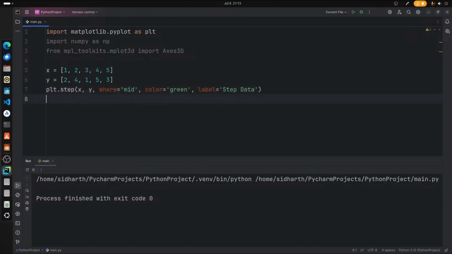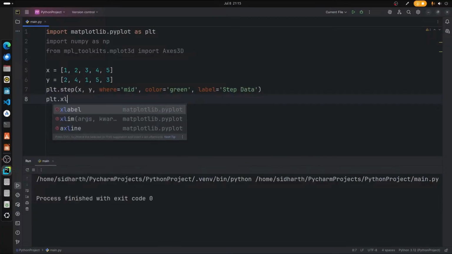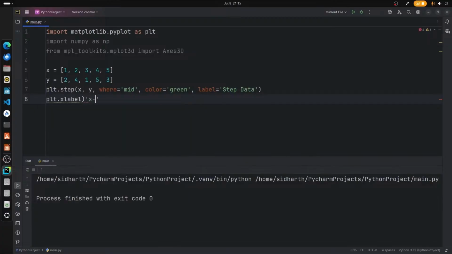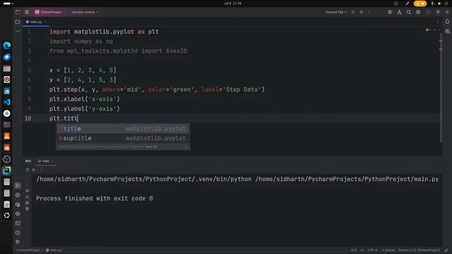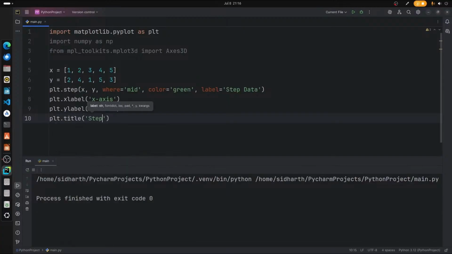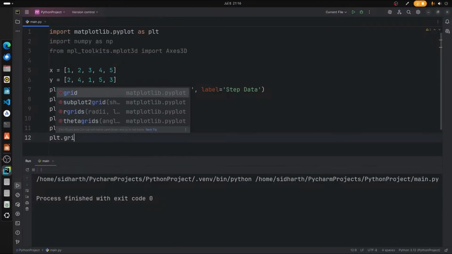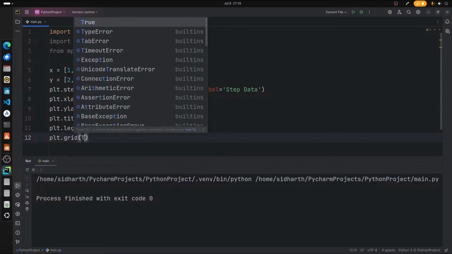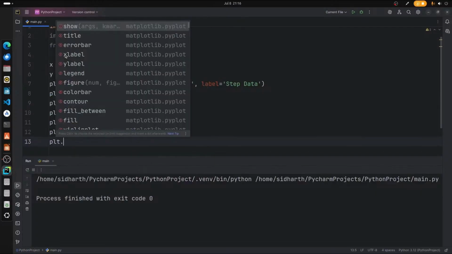All right, and then plt.xlabel, that will be x axis, and then ylabel will be the same, so ylabel is equal to y axis. All right, and then plt.title, so the title will be step plot, and then plt.legend, and we need to align this in a grid, so plt.grid will be True, and then plt.show.